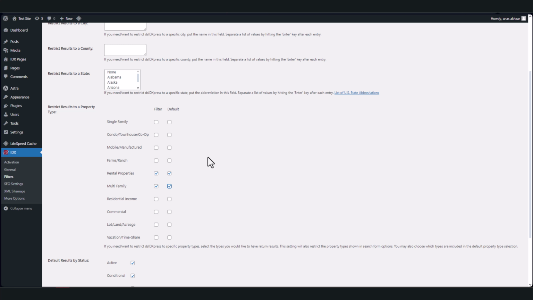Let's say you have a shortcode that shows commercial areas, then that shortcode will stop working. So again, if you are working on a specific area or specific property type, then you can do that. Otherwise, we do not recommend doing this.